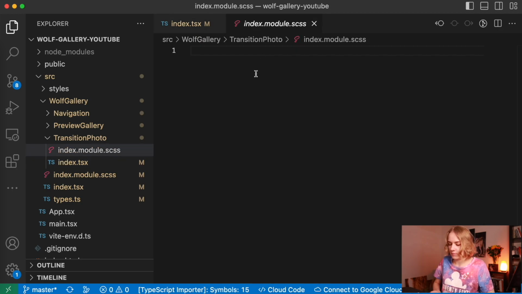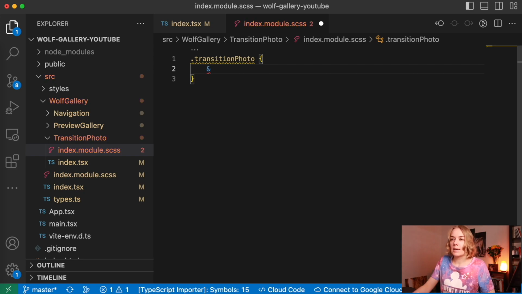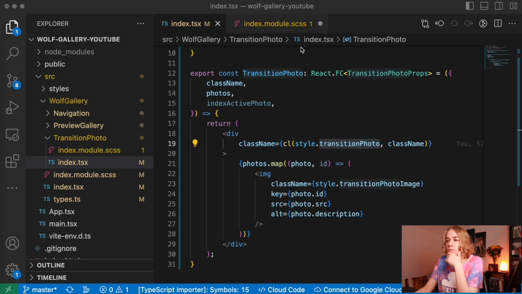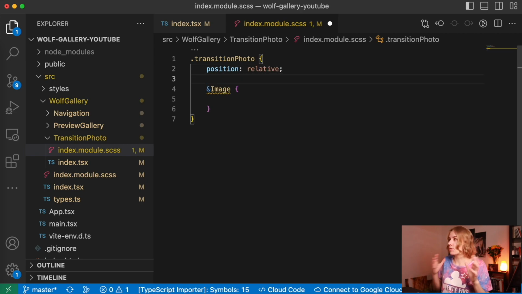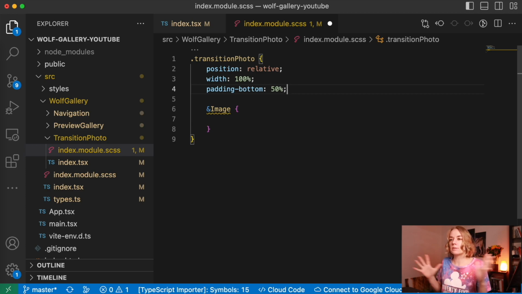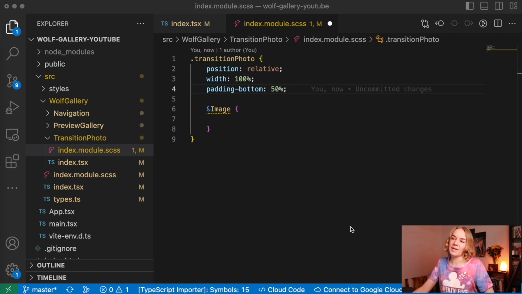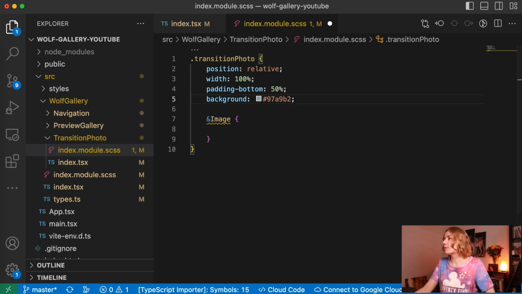We'll put this part here. Inside of it, we will put image, and now how we will create styles for it. So we have transitionPhoto. We put here position relative. This is the container. We will use width and padding-bottom. We want to have a flexible container because we will have a percentage in padding-bottom. Also, I decided to put a background on this container, and border radius and overflow hidden.